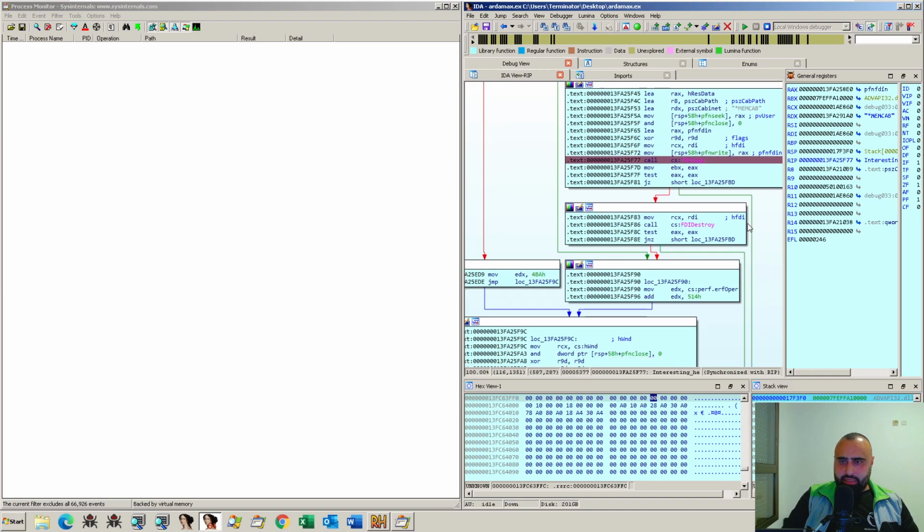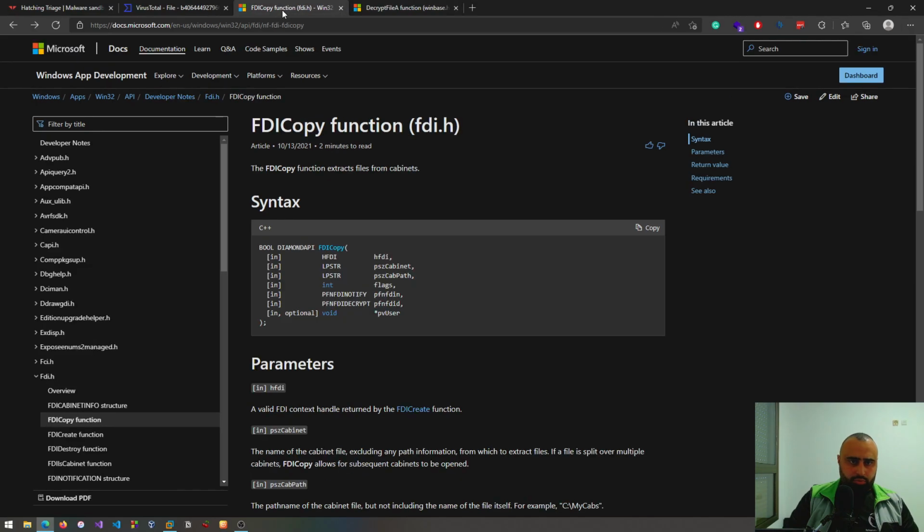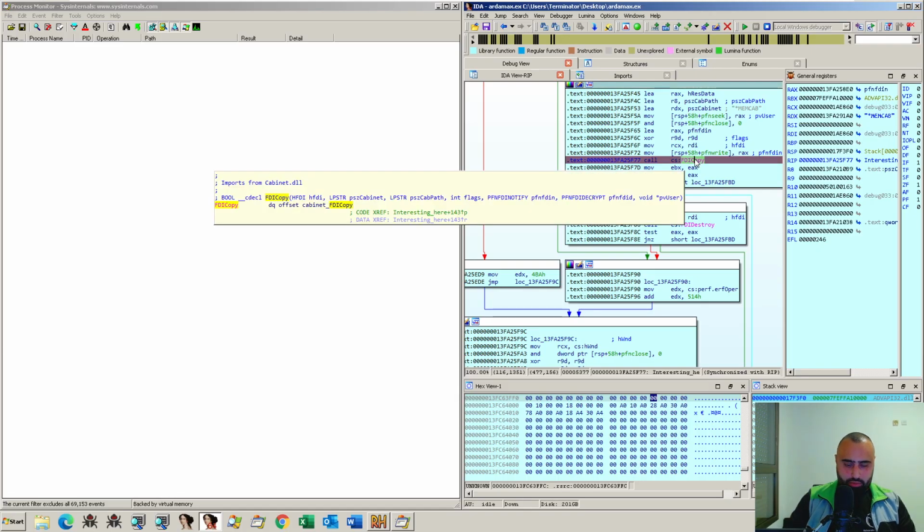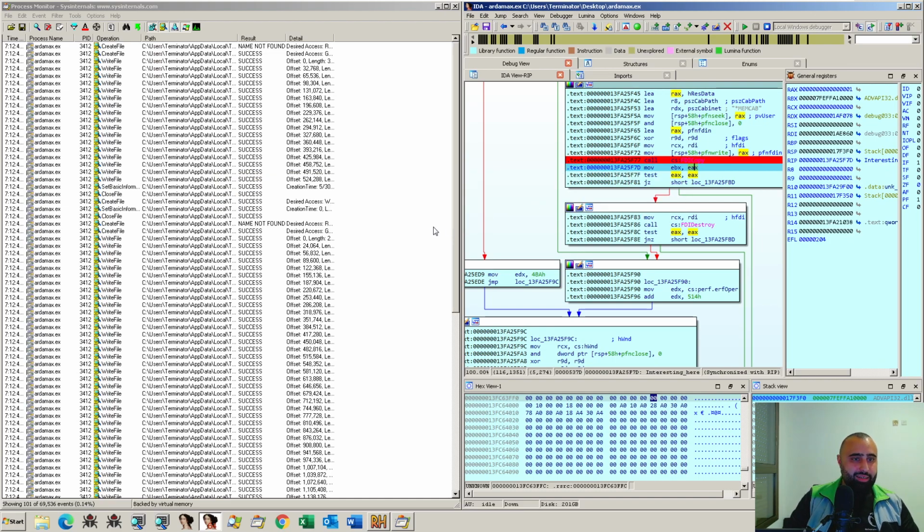So now whatever I like to do is putting this like that, and I want to see what it dropped, because again it's the FDI copy. Again, the FDI copy function extracts files from cabinets. How it extracts and whatever, I don't really know, but let's see. So F8 and kaboom, we have something here.